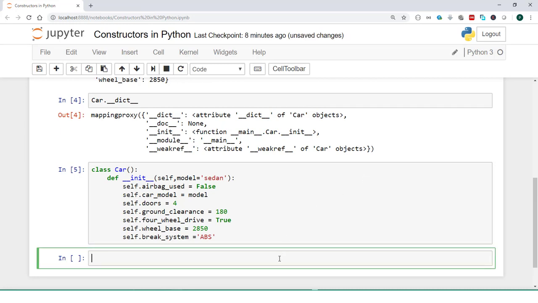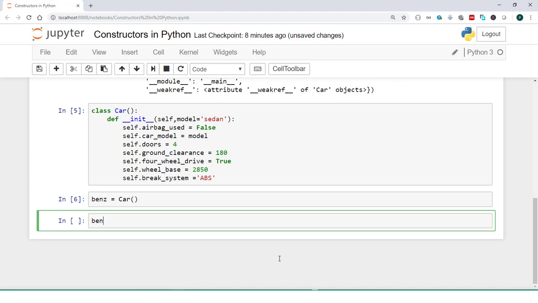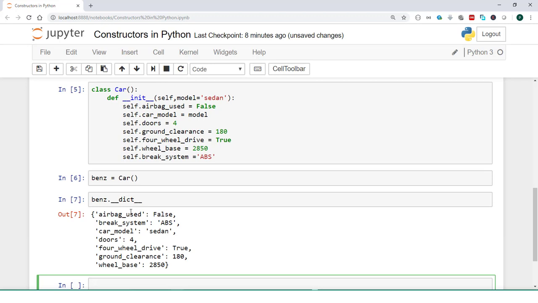Let us make use of the newly created car class and instantiate it to create a new object called Benz. We will now see that Benz has a certain set of attributes which are defined as instance attributes, which could be seen in this __dict__ attribute. So we now have these instance attributes that are available as part of the Benz instance. We now had this input argument called model, which had its default value as sedan, and hence we now have the car model type as sedan.